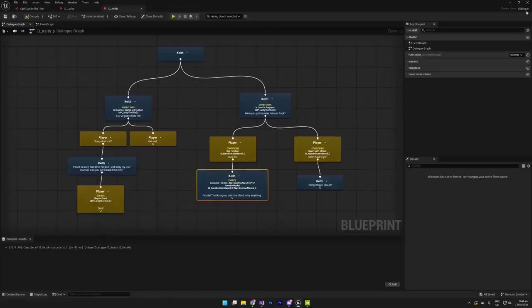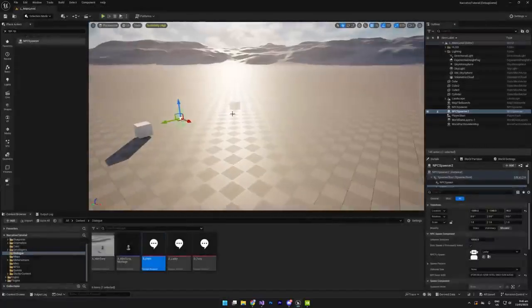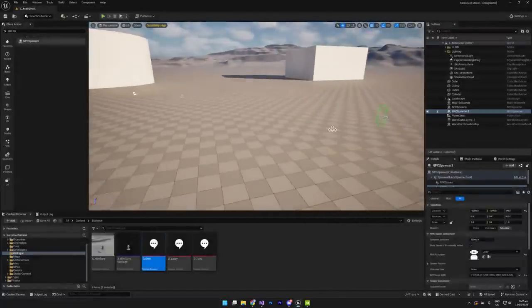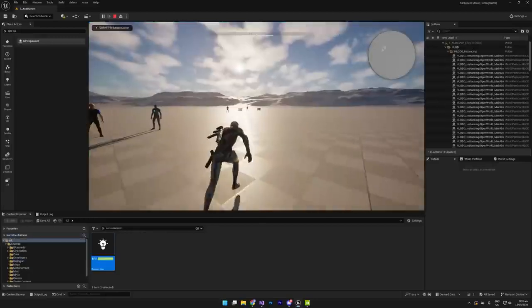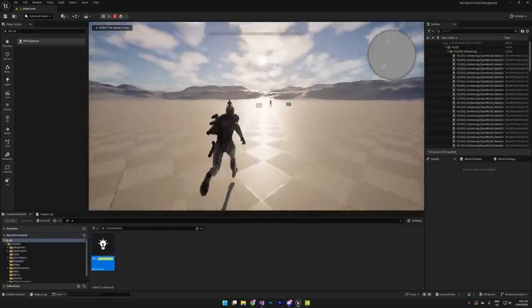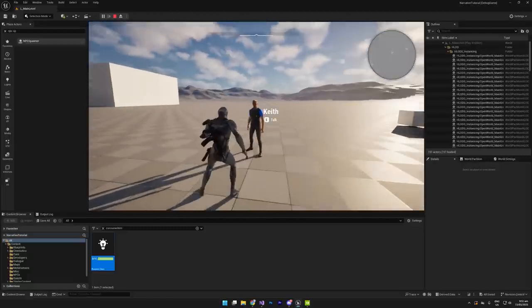And we'll give this a try. We might have an issue here. I haven't actually tested this yet, so we'll try this out. We're gonna play. Right, so if we come in here, we should be able to try this quest out by talking to Keith.